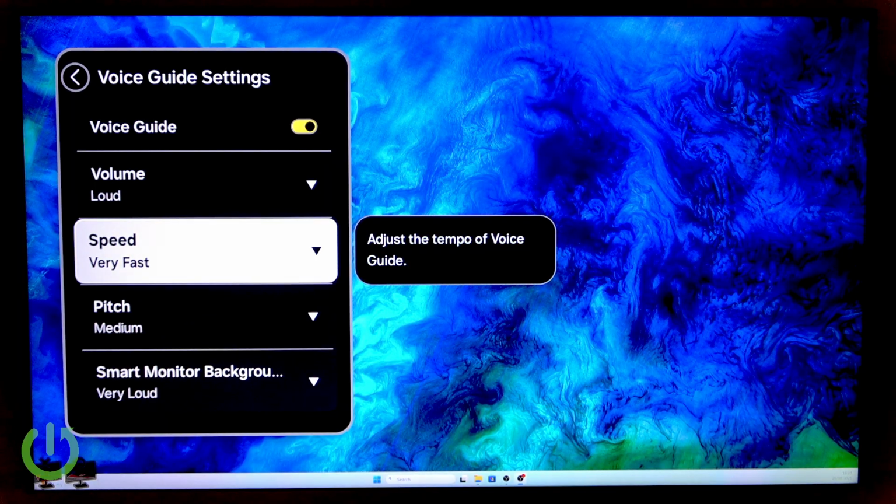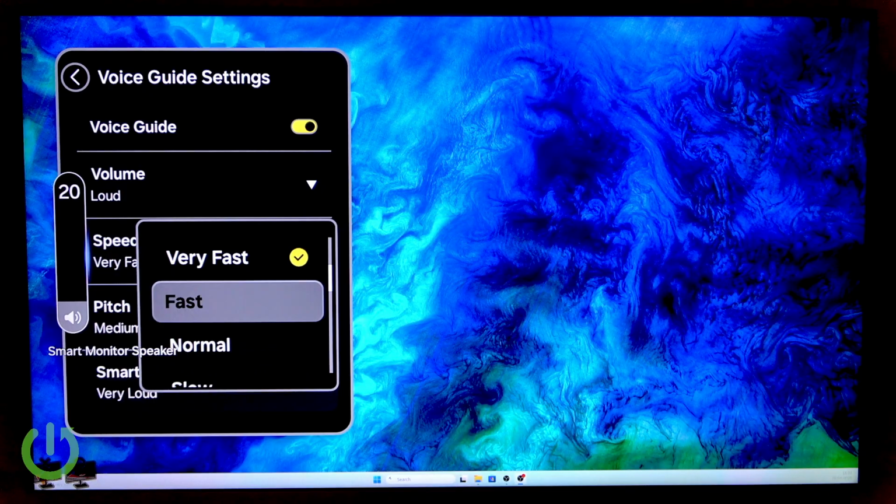and as you can see we don't hear it now because my monitor is muted, but now it works as you can see.